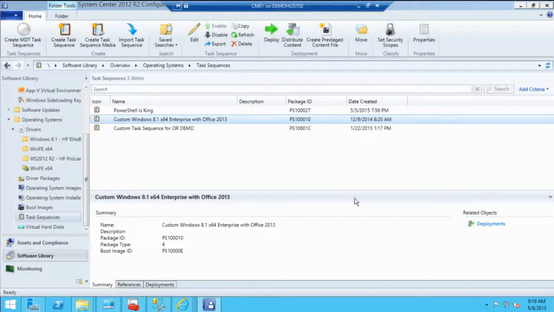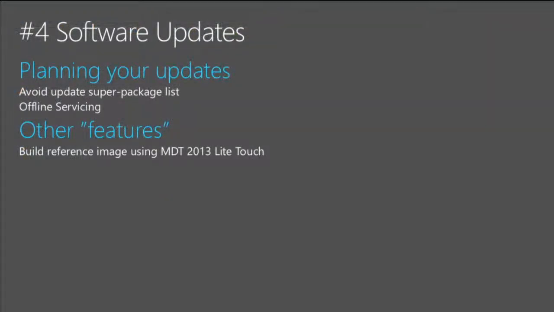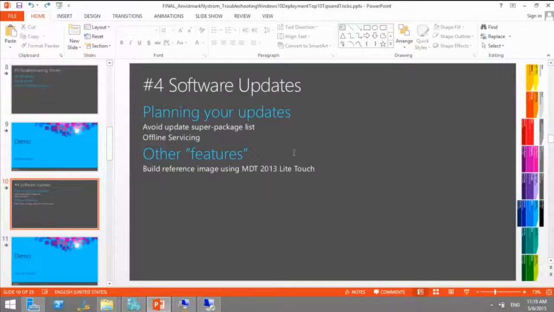Right. Now, time for another thing that is relevant to troubleshoot deployments, and that makes sure that all the software updates are included. We did have a session yesterday, or I did have a session about software updates exclusively, but I will summarize that session in, well, a minute or two.